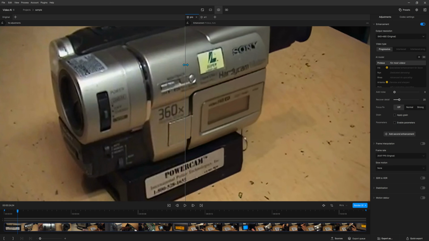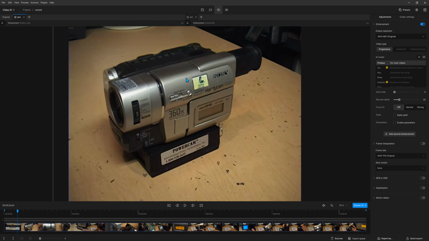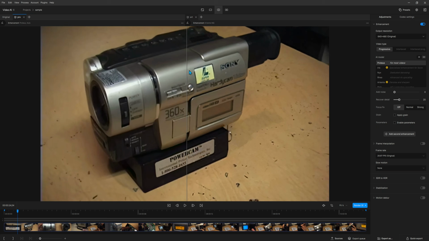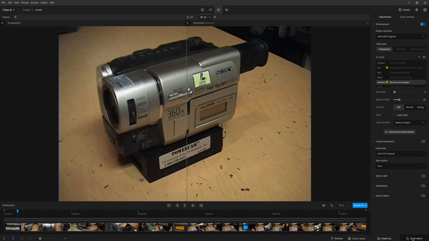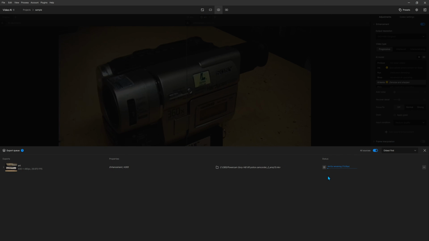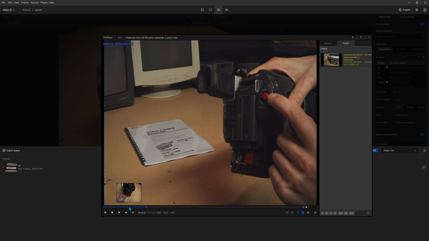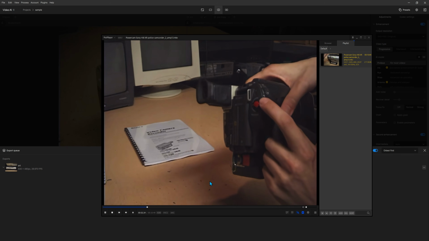So we can see here, Proteus on the left, Artemis on the right. So basically we need to determine if we want more smoothness or a little bit more detail. For this one, I'm going to choose Artemis and render that out. And we'll let this complete. All right, it's done. Let's go ahead and view it in Pop Player. And yes, it's a lot cleaner now.